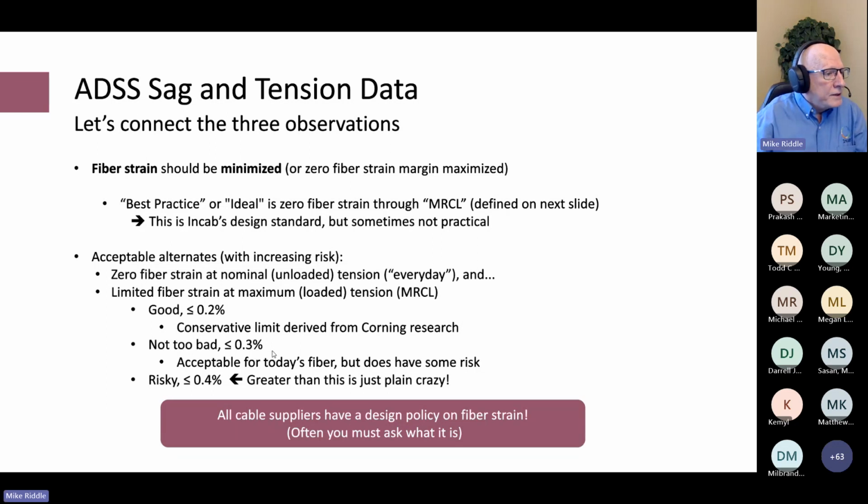So every day it's not experiencing strain. It's only under wind and ice conditions such that you have gotten to this MRCL level that the fiber would have strain. So you can make an argument that if you're only wanting your ADSS cable to last maybe 20 or 25 years, and many utilities do, that you could allow a little bit more strain and take that little extra risk. And if you take that approach, you could say 0.3% would be acceptable.